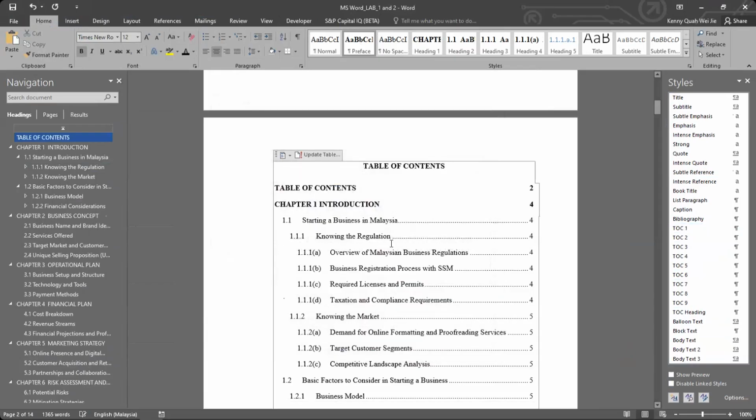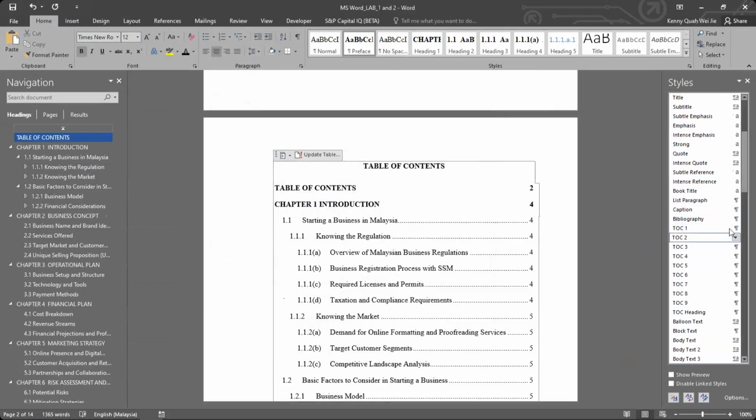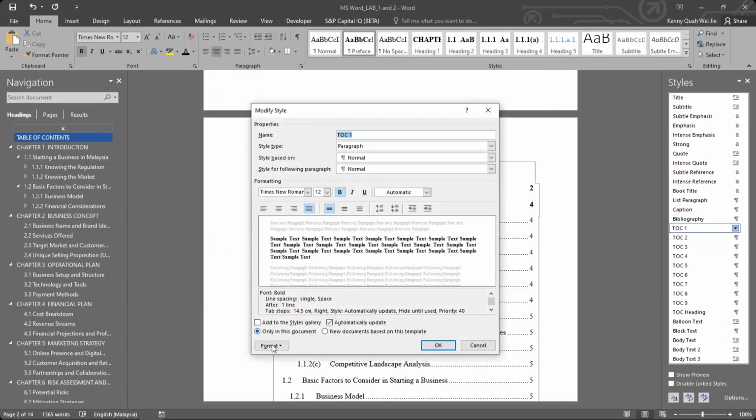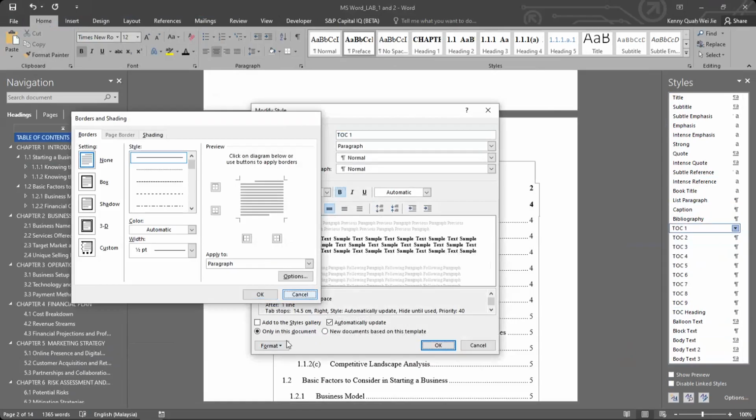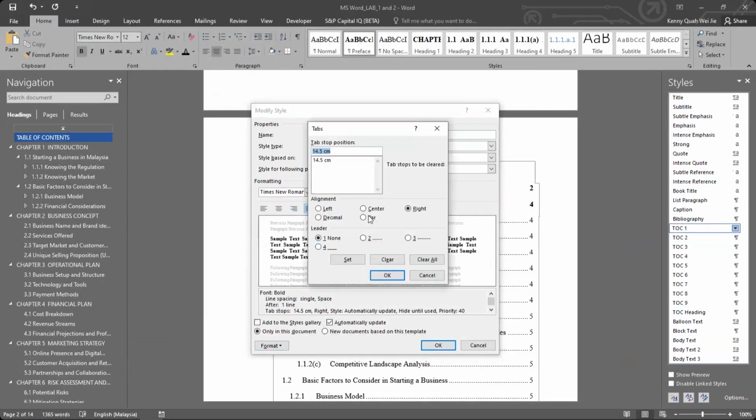And click OK. Oh wait, I forgot the dot. You can play around with this. Modify. Go back to the tab. Cancel the tab. It's like this one.